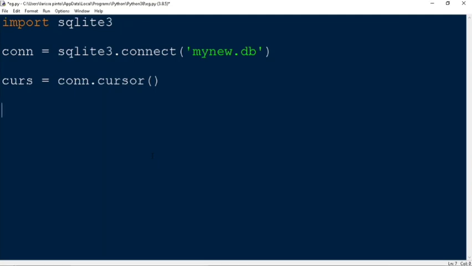So now we will write an actual query over here. For that, I'm creating a multi-line string, so it is easier to read. So we use triple quotes here, and now I'm creating a table. For that, we write create table, and then we write the table name. So I'll write my_table. In this, I write name is text and age is integer.